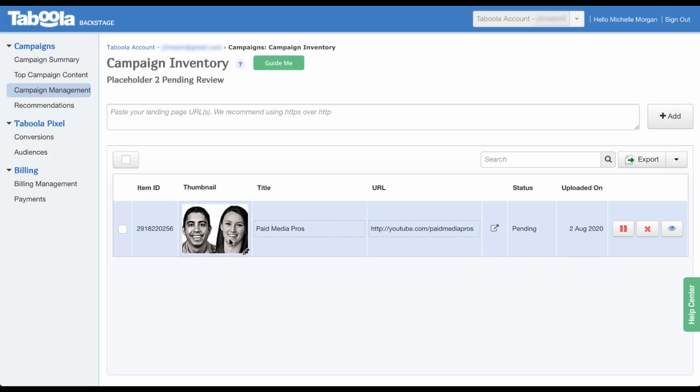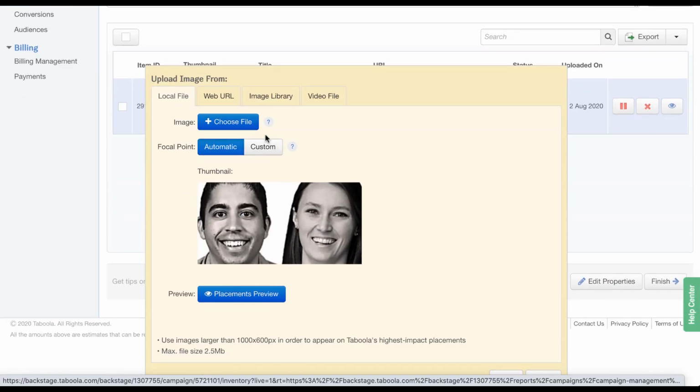So if you want to change the thumbnail as opposed to the one that's just scraped from the site, you just click on the image. Taboola will then let you choose a new image either from the local file that you have on your site. You can use a web URL. They have an image library, or you can use a video file that's available.